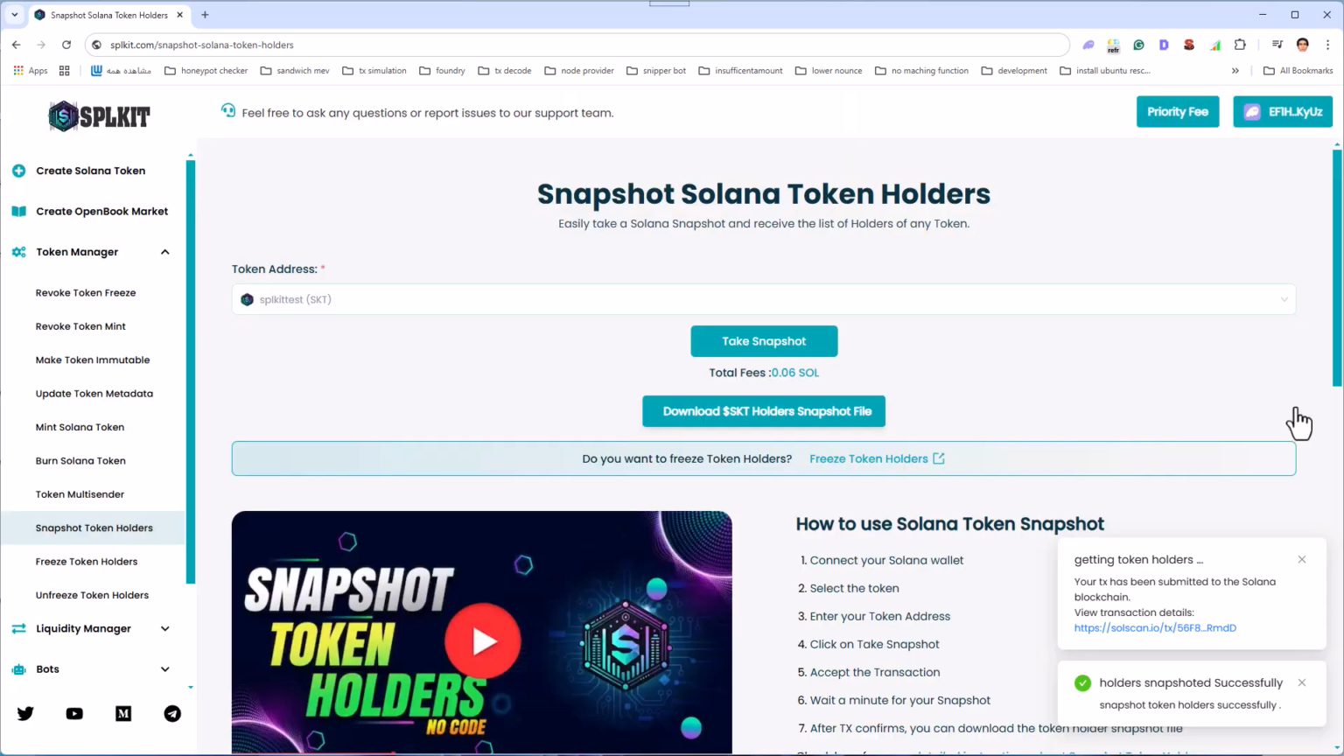You'll see a processing message on the screen. This might take a few moments. The platform is now capturing the snapshot of the token holders on the Solana blockchain.